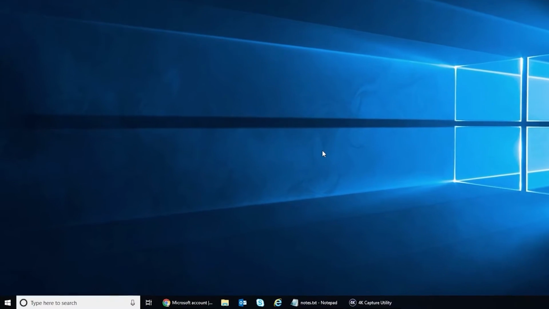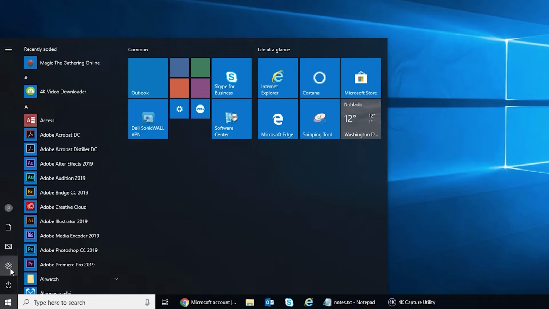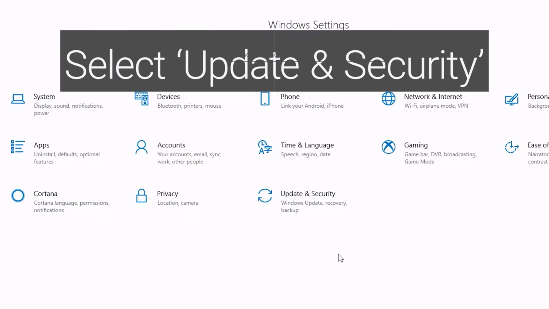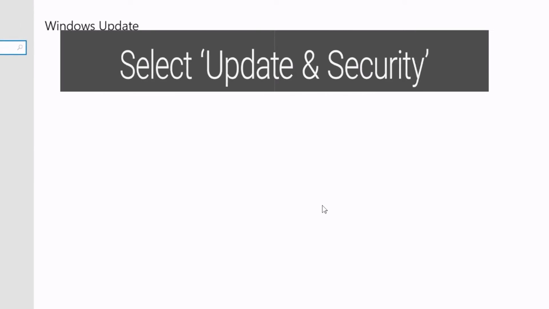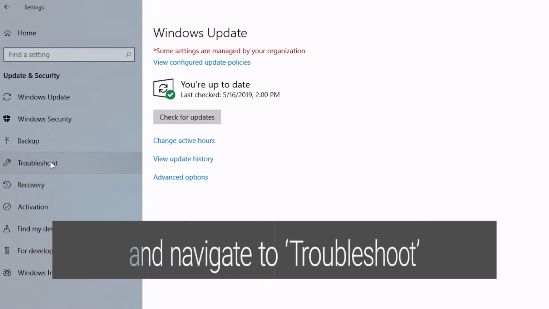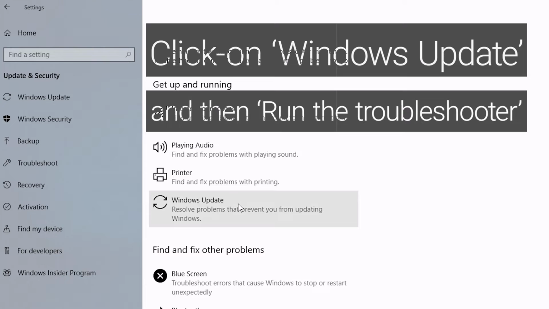Lastly, troubleshoot any Windows update issues. Click on the Start menu and go to Settings. Select Update and Security and navigate to Troubleshoot. Click on Windows Update and then Run the Troubleshooter.